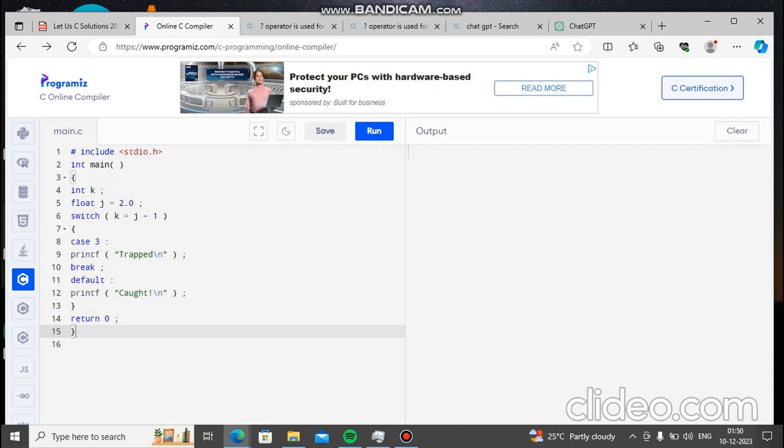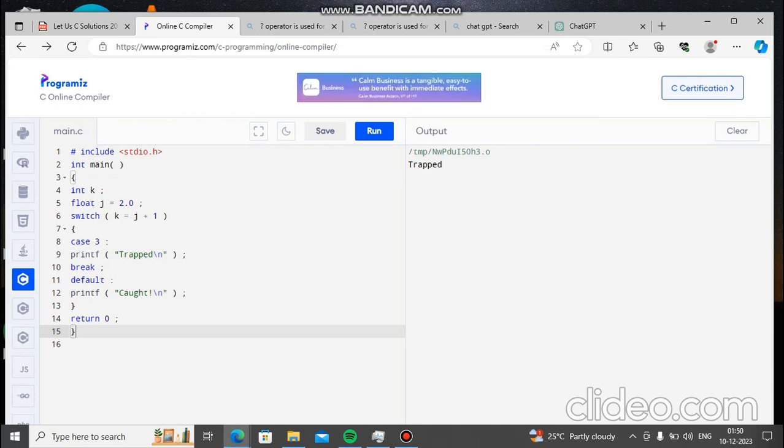So now I'm going to run the program. If it's true, it prints trapped, or else it will not. k equals j plus 1 is equal to 3. It is true, so it prints trapped. So let's move on to the next program.